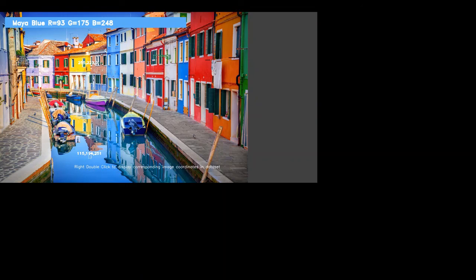So that's all about this color detection system. Thank you.